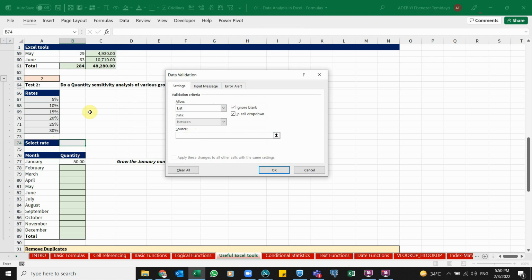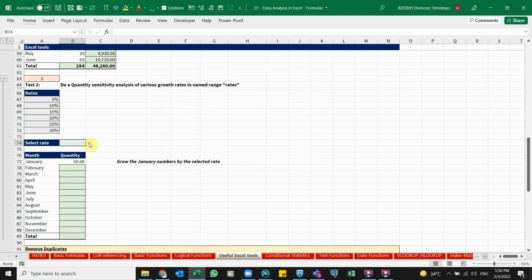In this case, I can select this, and Excel knows that this is a named range. As I selected it, it just puts in the name of the range there. I can actually just type it as well, equals rates. It does the exact same thing, right? And I press OK, and you can see that there is a drop down here. Once I click on this drop down, I can select any of these values. Let's say I want 15%.